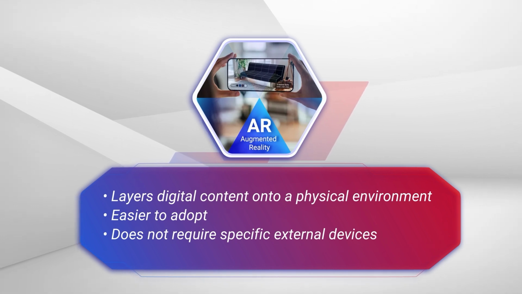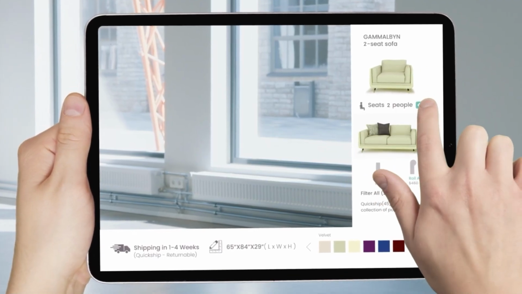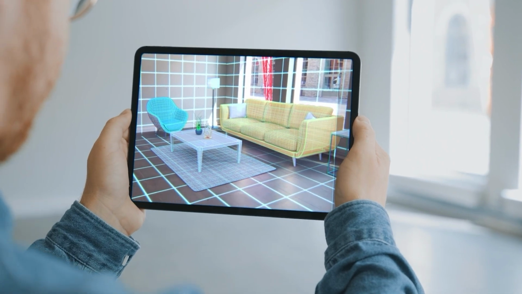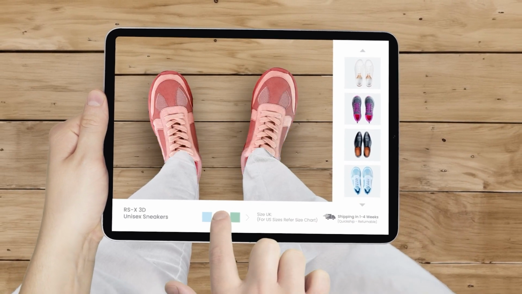So if you're a mobile user, or a laptop or desktop user, you can step into that technology or make use of that technology. And also it is easier to layer it in a physical environment and get people into that AR. So AR is, I would say, the easiest to adopt in that sense.